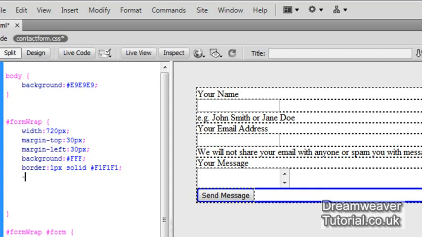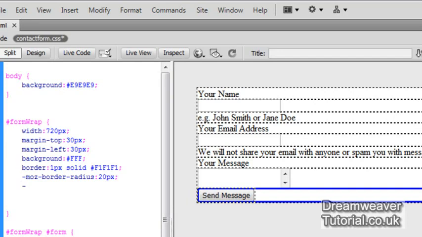Okay, so we'll add Mozilla border radius to the form wrapper and get some rounded corners, and we'll go 20 pixels all the way around, so that's -moz-border-radius 20 pixels, and we'll set a box shadow too, and that's -moz-box-shadow 2 pixels 2 pixels 5 pixel radius, and that's #999, which is grey.